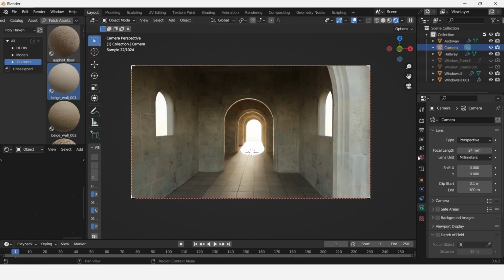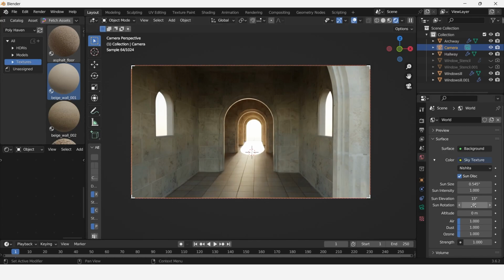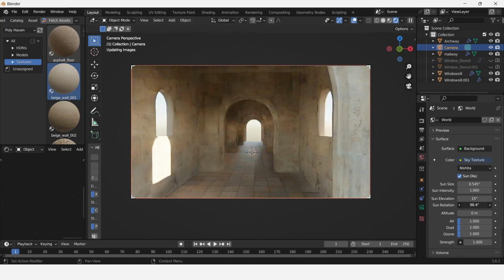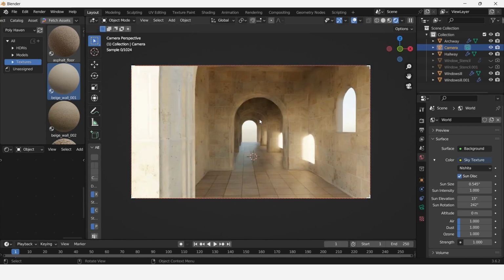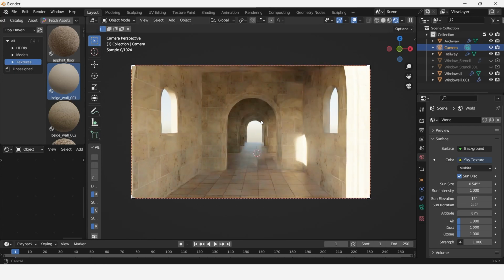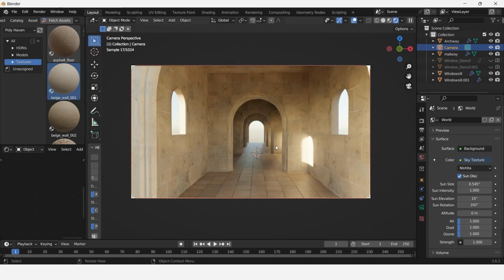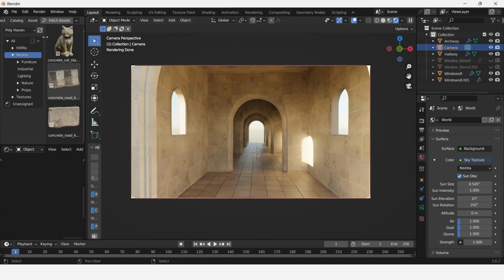And I'm going to go to my world properties and rotate the sun until it's sort of shining through one of these windows here. And that's basically all there is to it, to creating the intricate archway and arch window texture here in this environment. Of course, there's so much more you can do, even just with Polyhaven's asset browser.